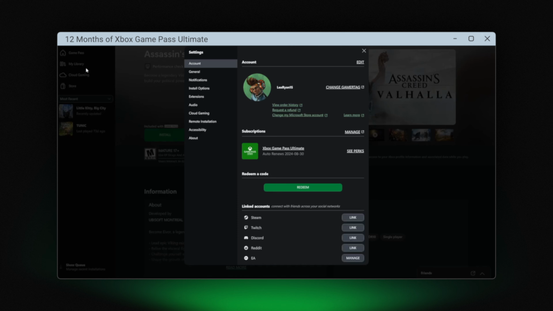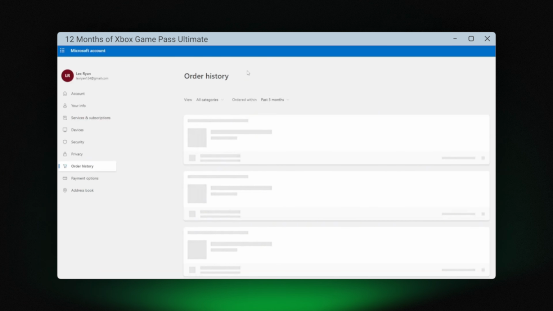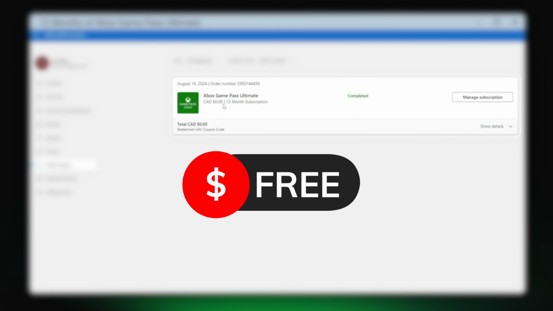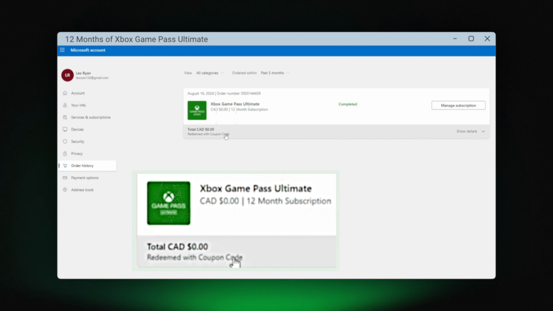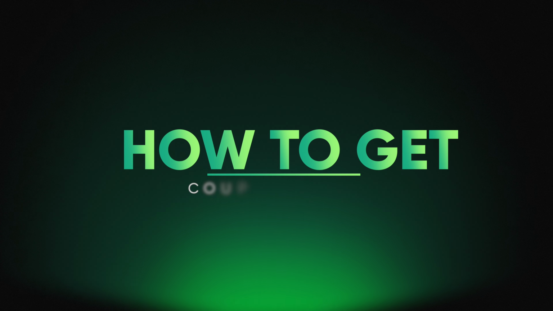To make sure you know this is 100% legit, let me go to my account settings. If I head over to my order history, you'll see the details right here. I've got a 12-month Xbox Game Pass Ultimate subscription, and as you can see, the total is $0. It was redeemed with a coupon code. Now, let me show you how you can get this same code, step by step.